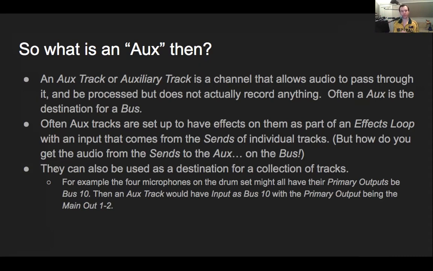You'll sometimes hear engineers talk about gluing the tracks together with groups or with bus compression. This is what they're referring to. They're referring to an auxiliary track with a bus as the input.